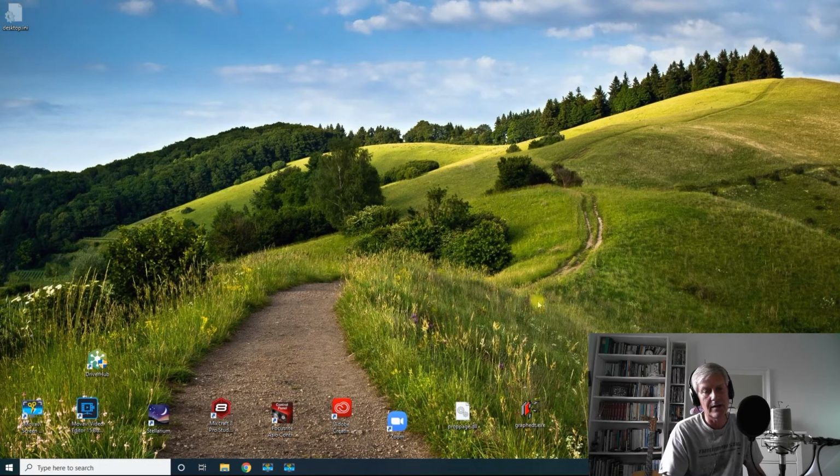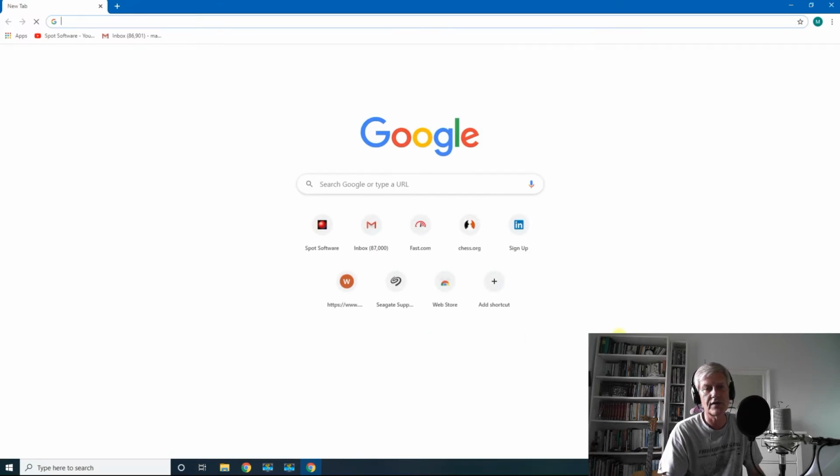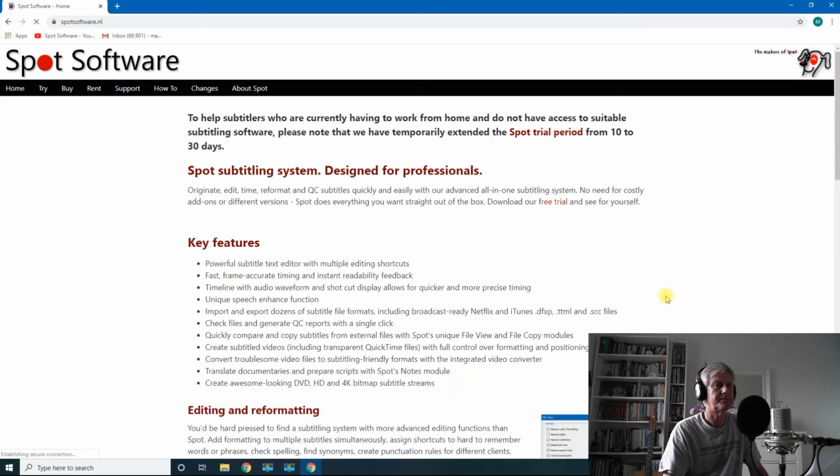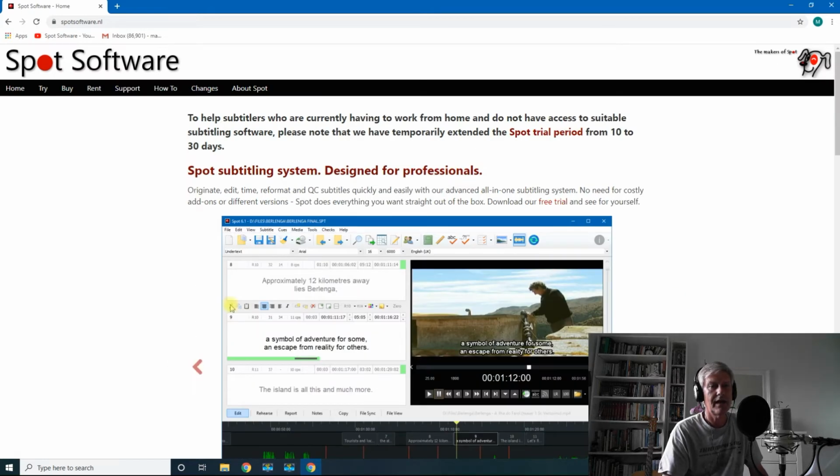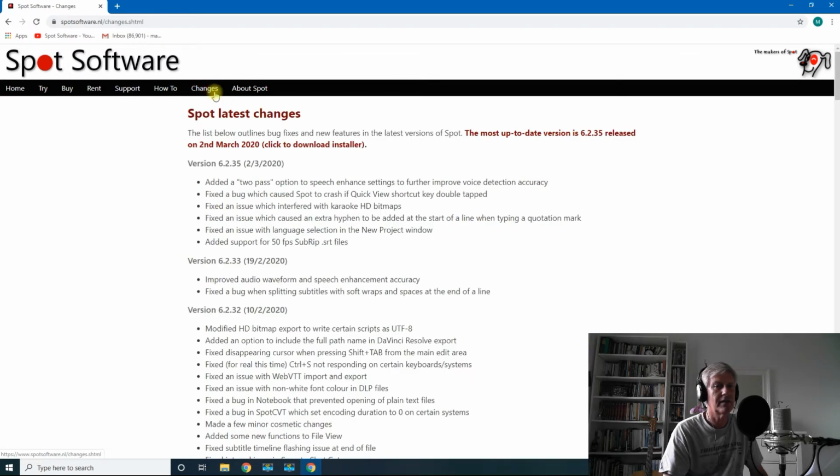So let's get a browser open. I'm going to open Chrome. This is on Windows 10. I'm going to go to the Spot software site, and along the top here in the menu I'm going to click the Changes button, and that shows the latest changes to the software, rather unsurprisingly.